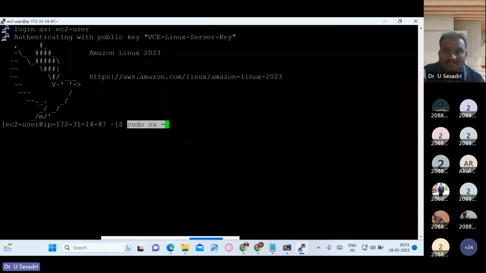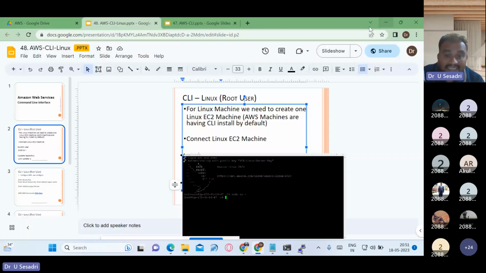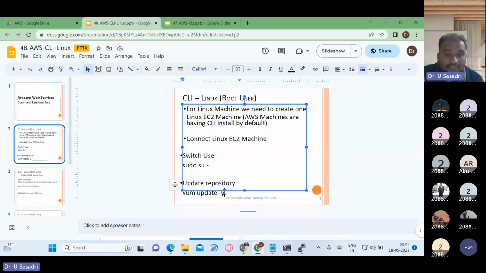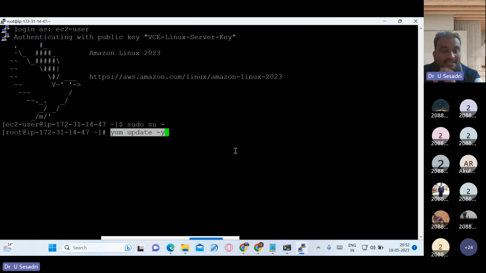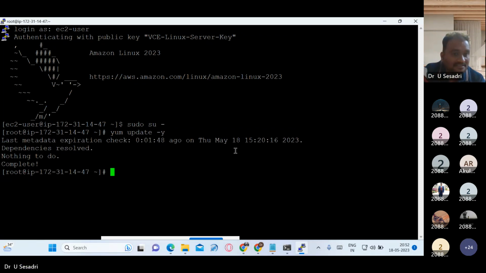Click on enter. And then you need to update the repository. How do you update the repository? This is the command: yum update -y. Click on enter. Right, it's completed.